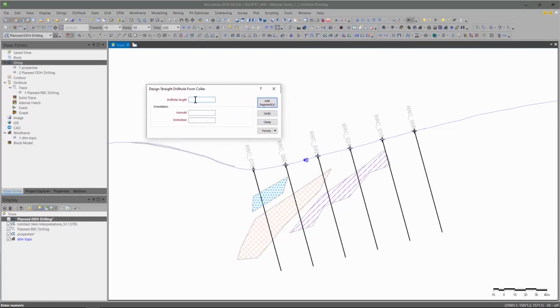You can see it says design straight drill hole from collar. I'm going to opt for this one to be 100 long, an azimuth of 280, and inclination of -75. I'm going to have an azimuth on here that'll keep on section. That's the only reason I'm doing that. And then you can go ahead and add segment. All right? You could add another segment if you want to. You can go ahead and undo.